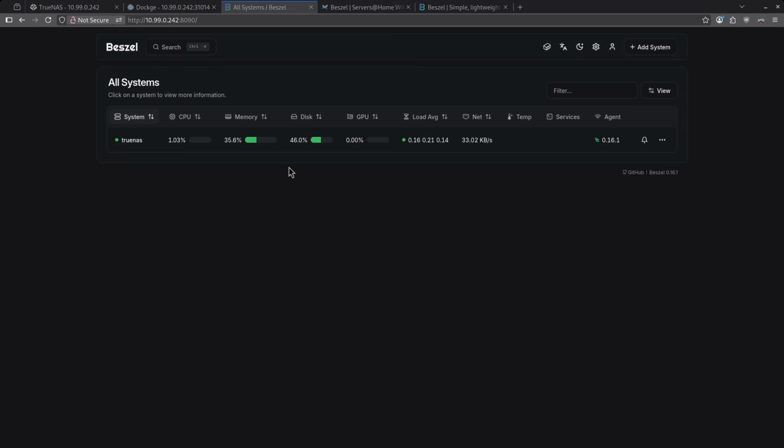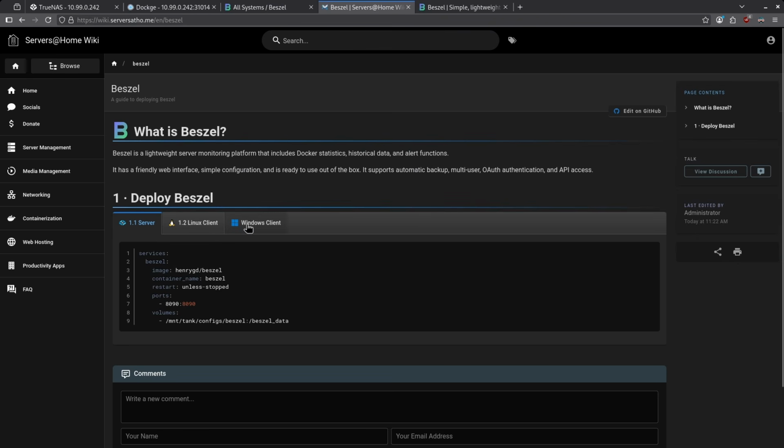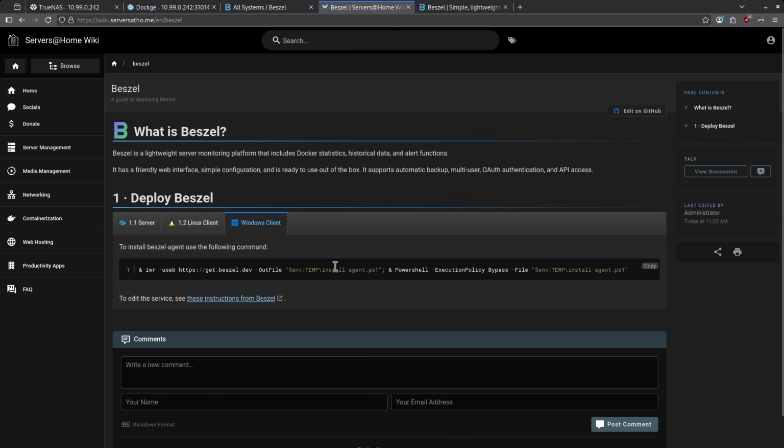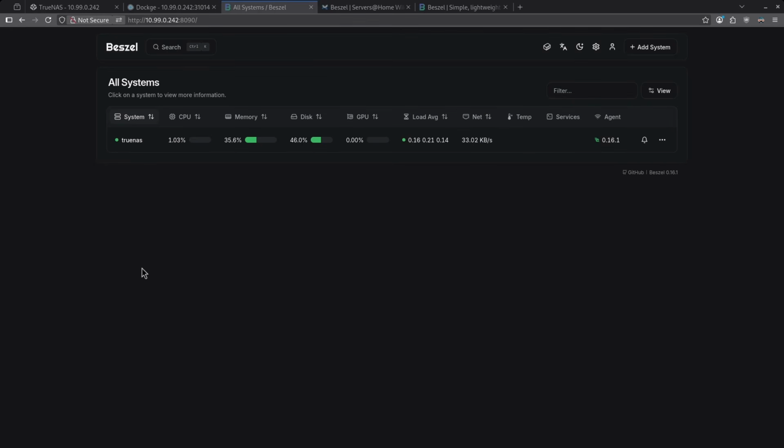In the event you want to add a Windows system, jump back over to the wiki, go to the Windows client, and run the script in a PowerShell window. Overall, Beszel is super easy to use. You saw how simple it was for me to deploy the Docker Compose file on TrueNAS to get the server running, and it gives you the Docker Compose file for all the Linux systems you want to add.